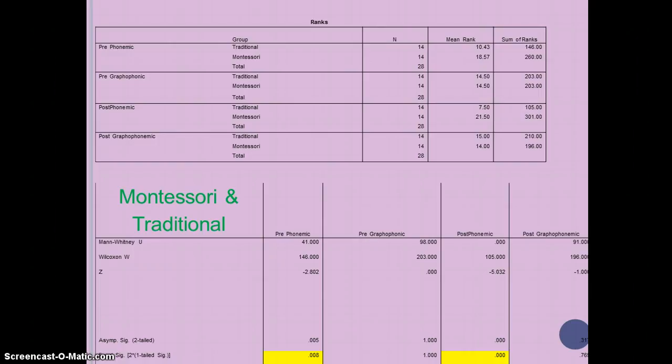On this scale of ranks in the pre-phonemic area, the traditional class scored 10.43, where the Montessori classroom scored 18.57, which you can see a difference in the U value of the Montessori classroom in pre-phonemic of 41 and in post-phonemic of 0.000.